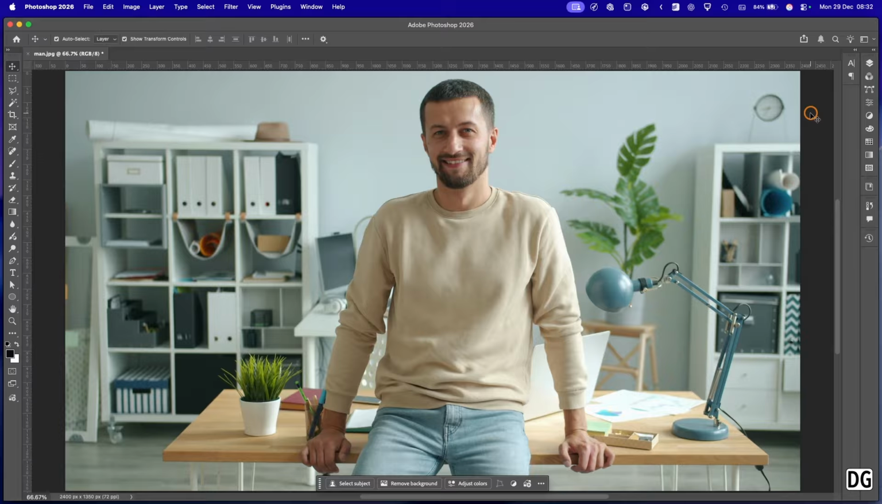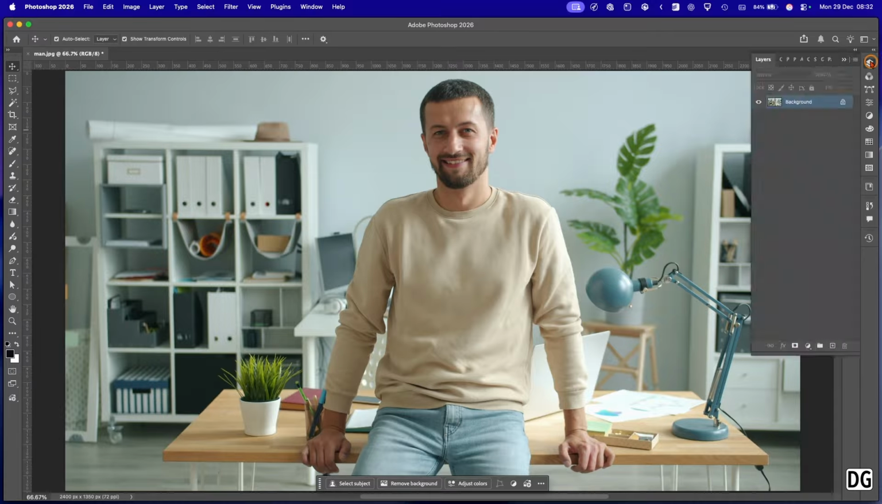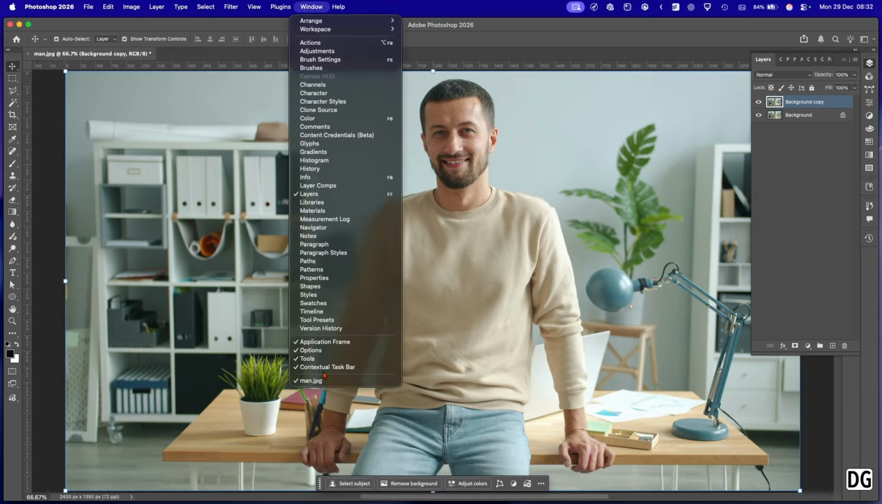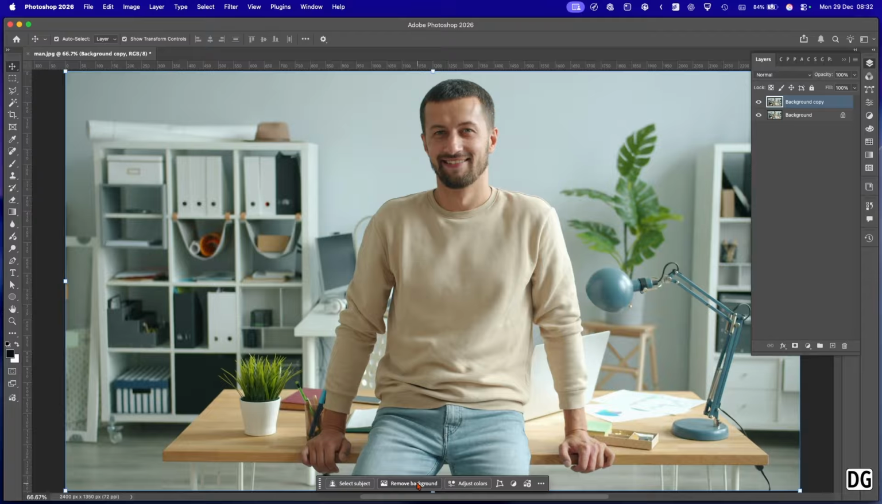My image is now open in Photoshop, so what we need to do is remove the background from the subject. And the first thing you need to do is duplicate the background. So just drag the background onto the plus, and that will create another layer. And then with the top one highlighted, we can hit Remove Background. If this isn't available, then go up to Window, Contextual Task Bar is selected. Then we can hit Remove Background.